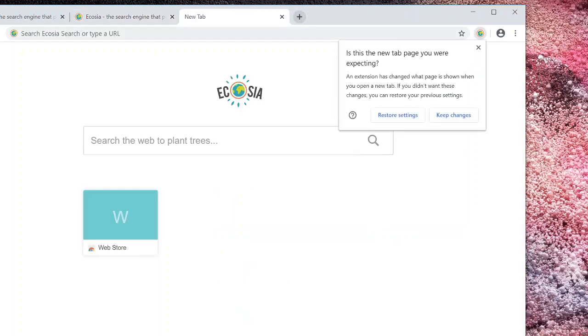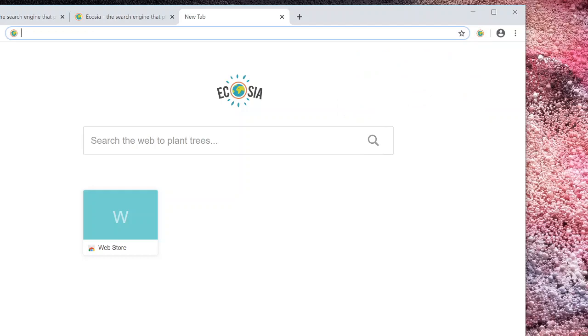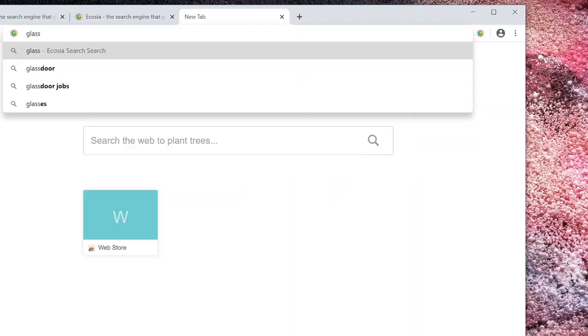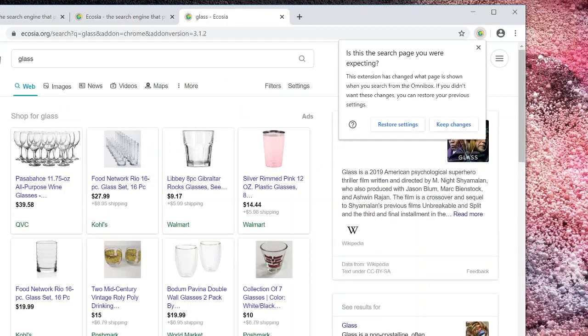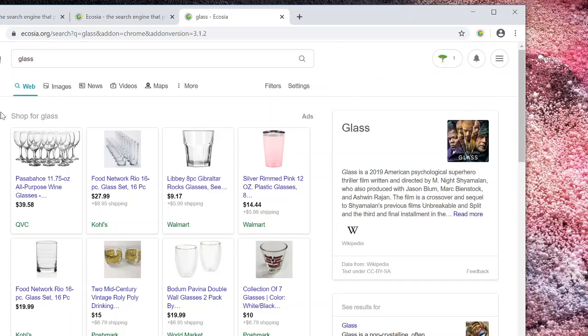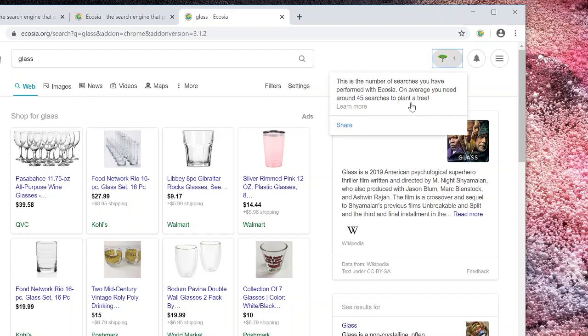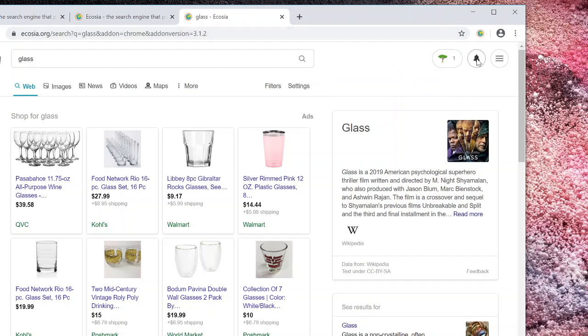All right, so now if I type something in the search bar, Ecosia will now complete the search. So we have completed one search, and usually about 45 searches will plant one tree, and the search engine will keep track of this for you. And that's it for Google Chrome.